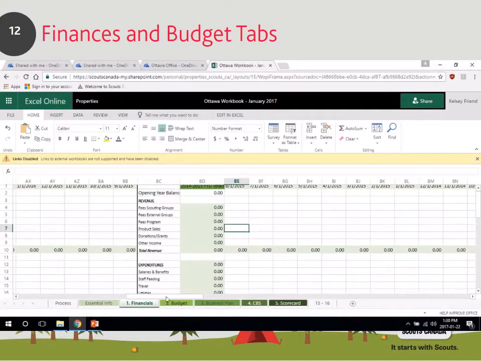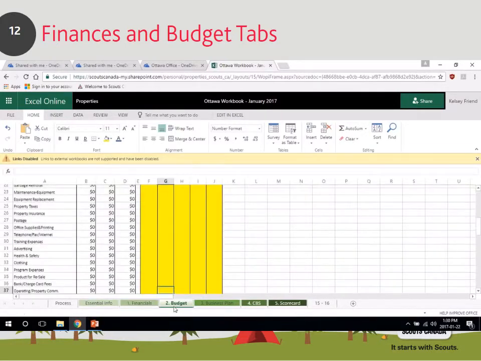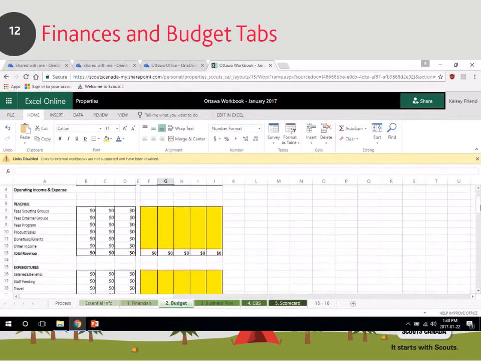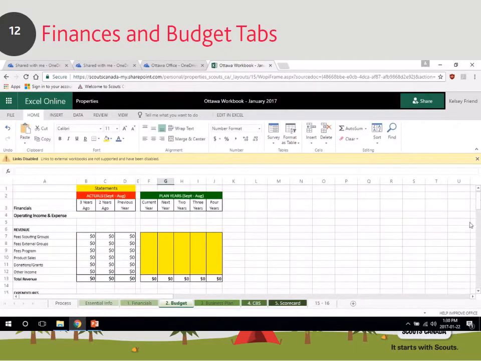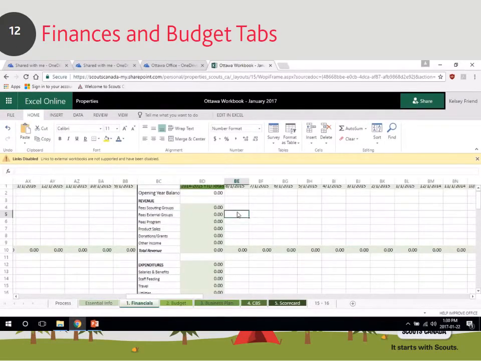So we're going to go to budget right now. This is at the bottom. You're going to left click it. The budget is set up the same way in the same columns. And the way it works is, if you need it reformatted, let me know. It pulls numbers from the finances.